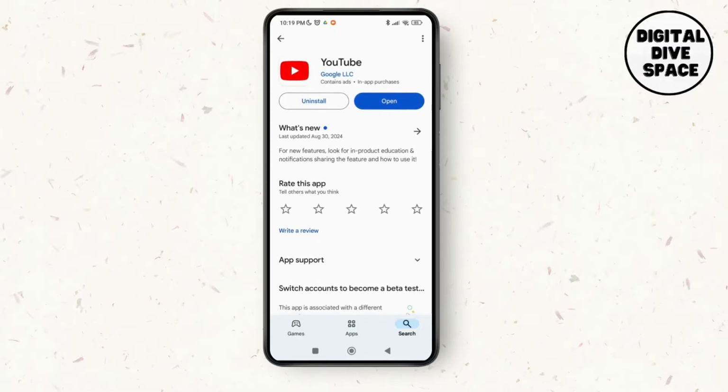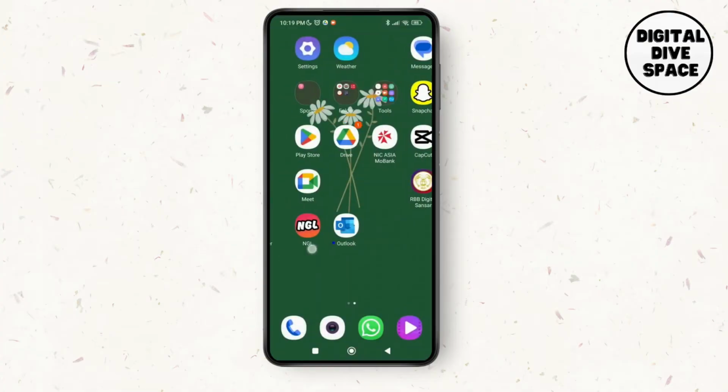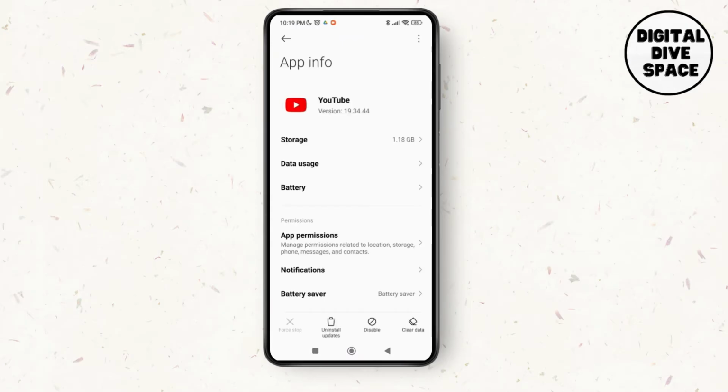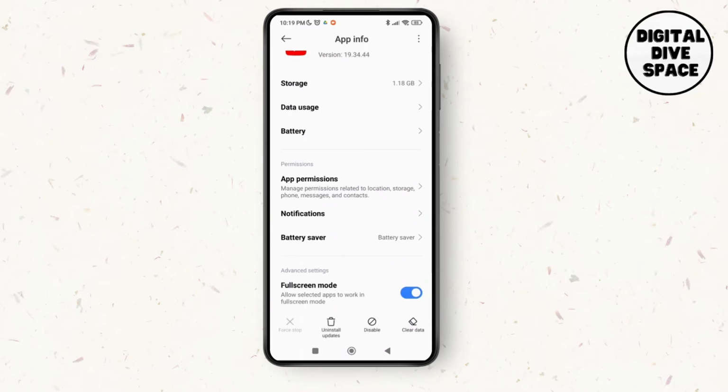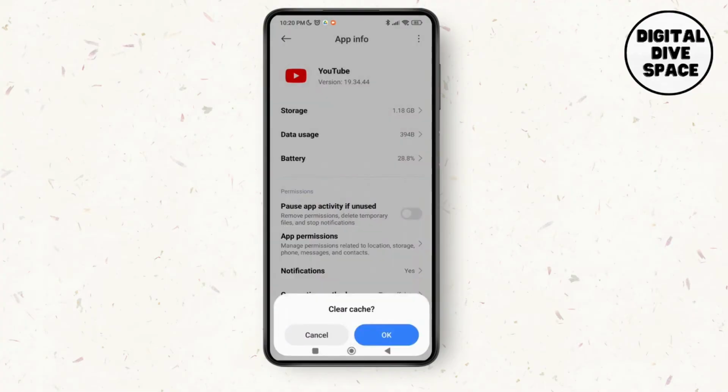over here. So I'm gonna go back and then make a long press on the YouTube application. As I make a long press, you'll be given two options of app info and remove. So just tap on app info. And after that, you'll be able to land on a new page where you can see the option of clear data at the bottom right corner of the screen. So just tap on it and then tap on clear cache.